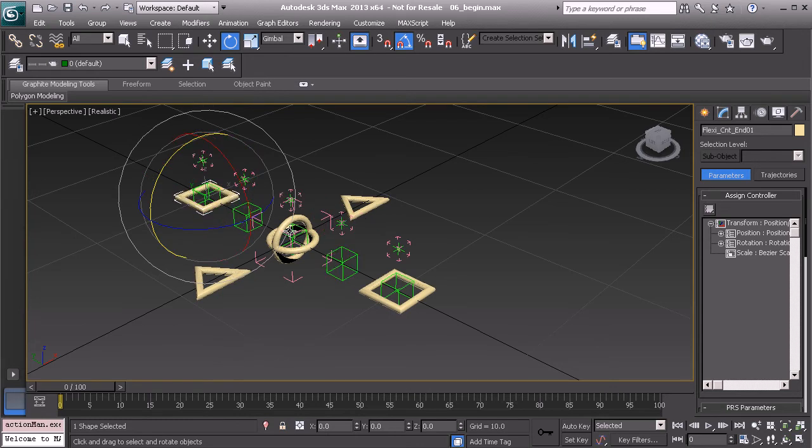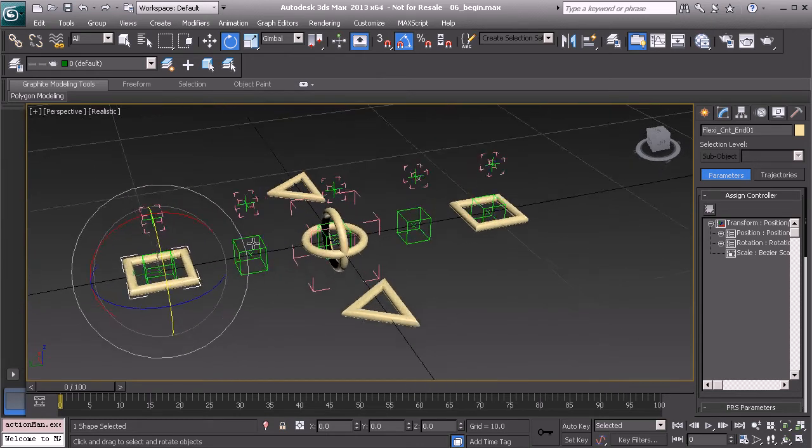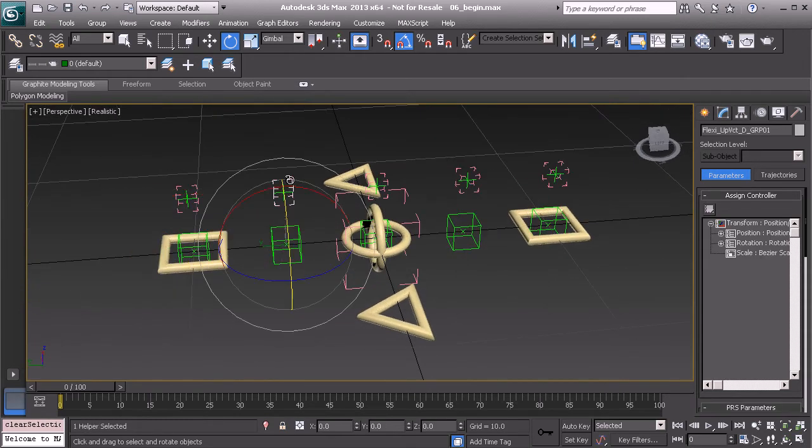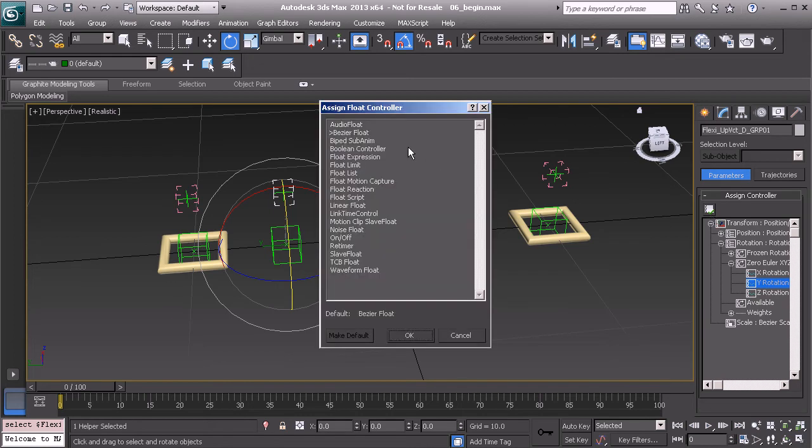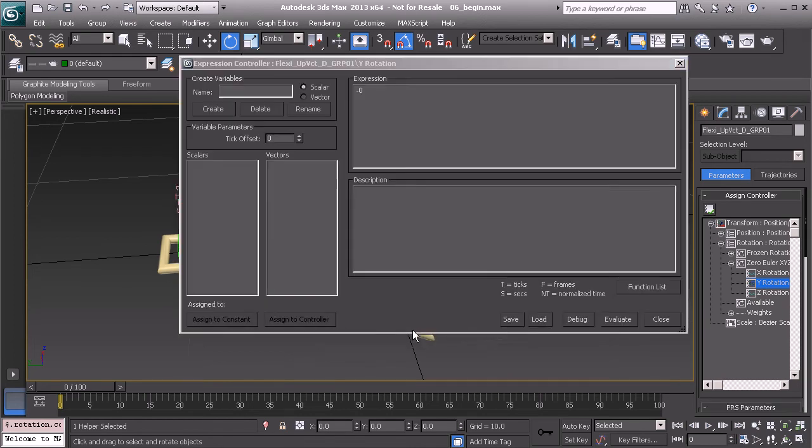Beautiful. How exciting is that? All right, let's go ahead and finish up. Let's grab group D, and we'll assign to its rotate Y track another float expression. So just about done. Let's create a variable for the end twist, and then one for our mid twist.